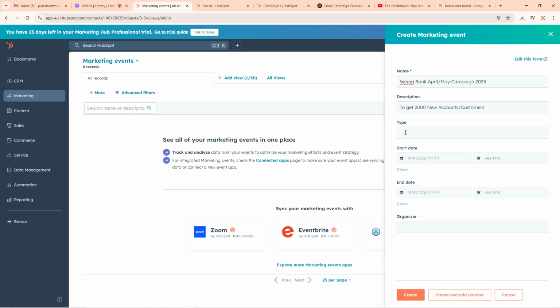Okay. What is the type of this one? You can call it outdoor, because you're doing it outside of your branch. In fact, you are doing it along the streets. So it's an outdoor event.